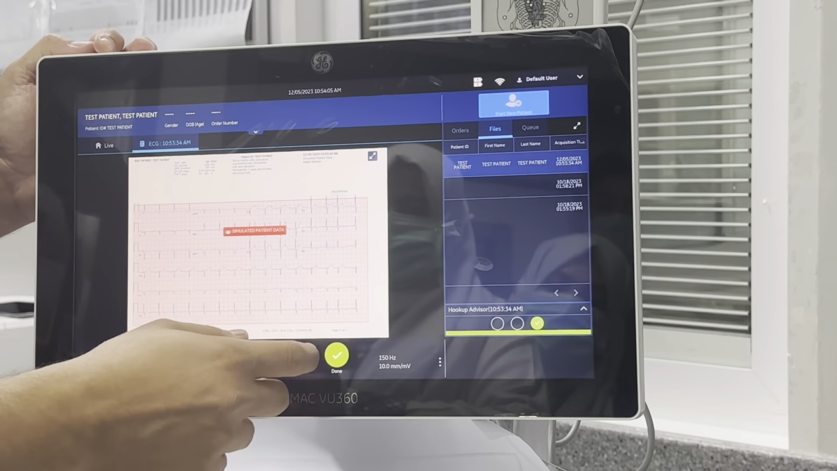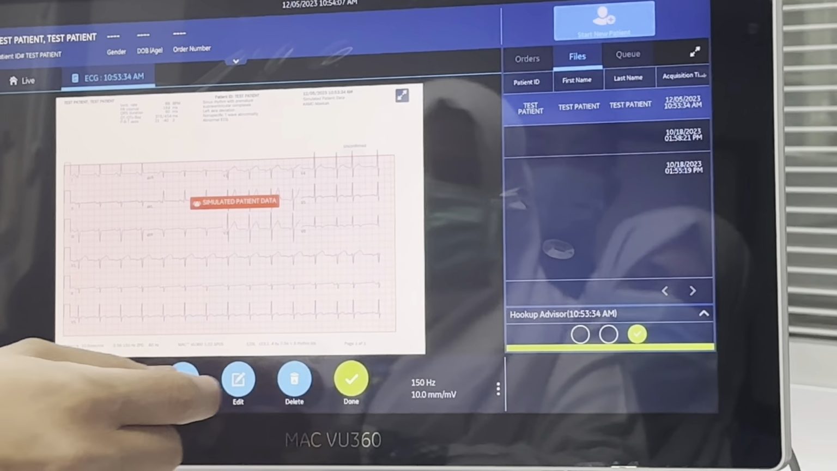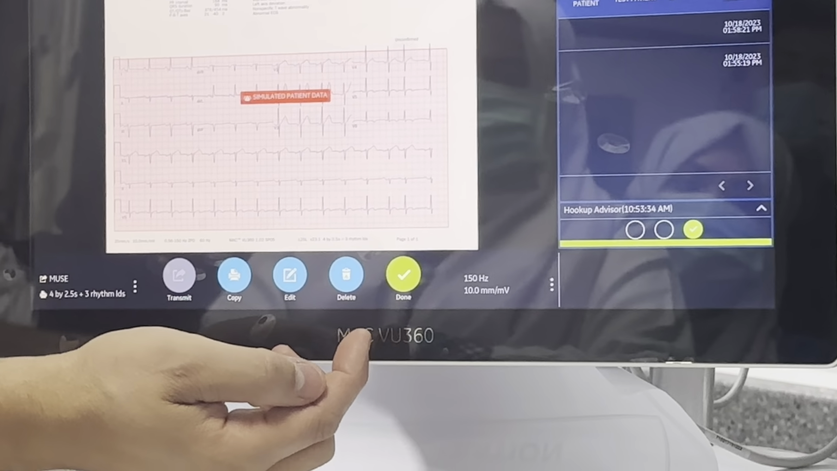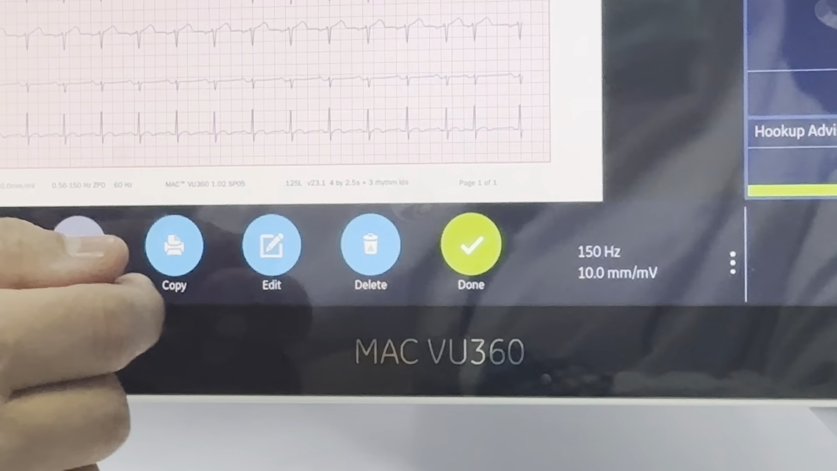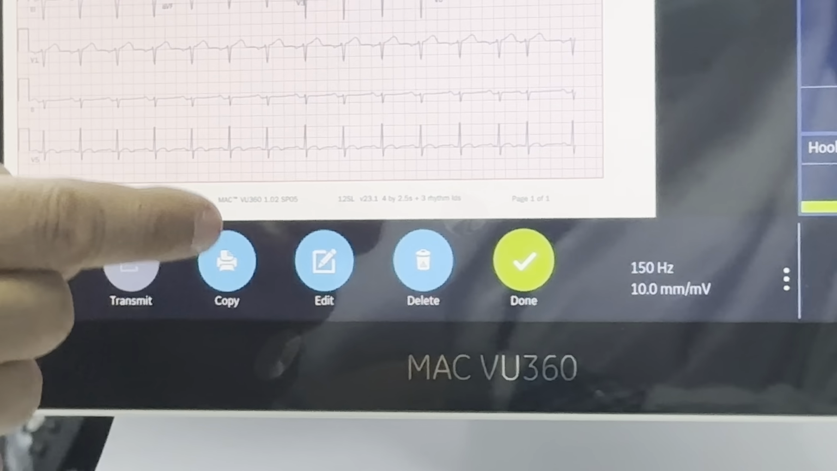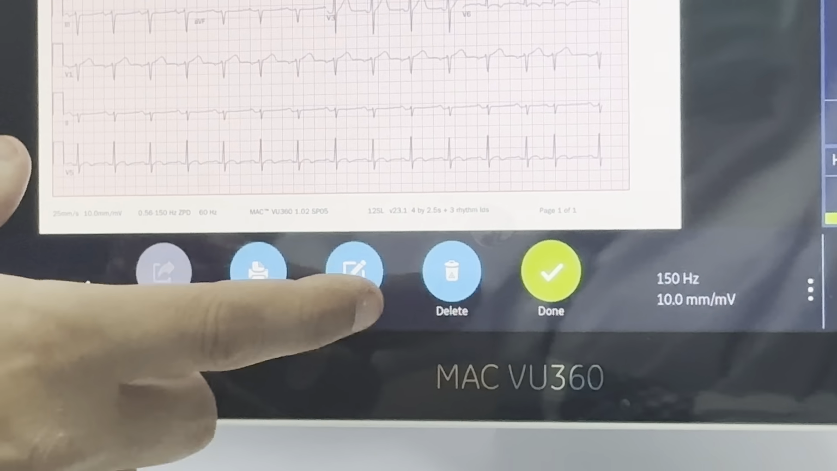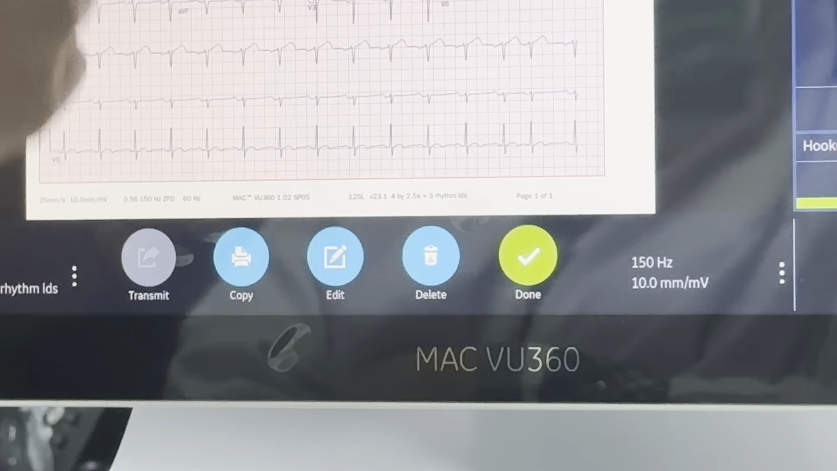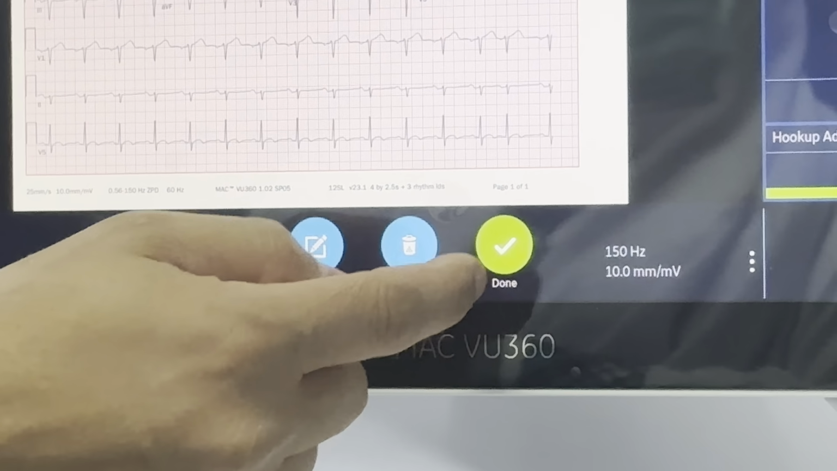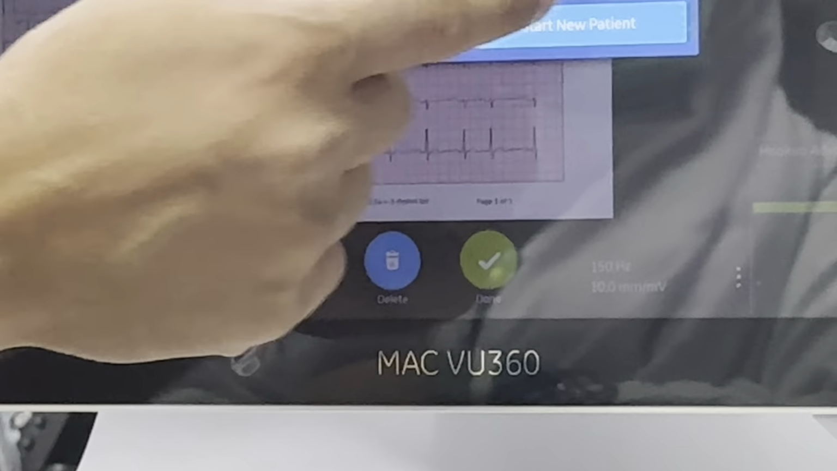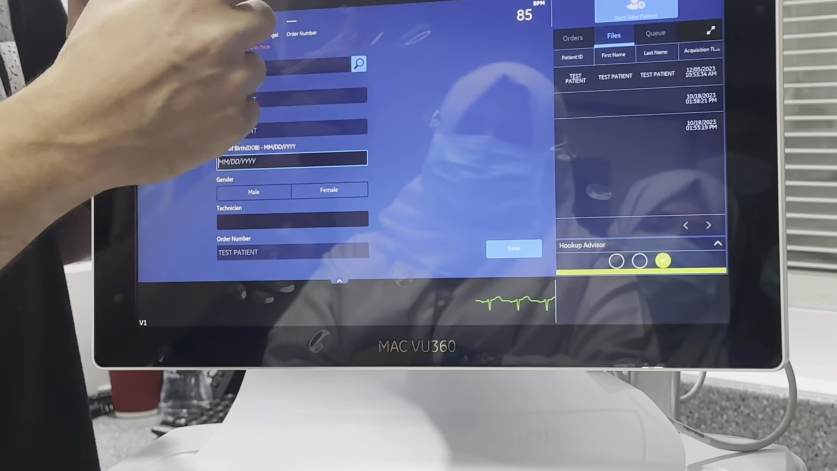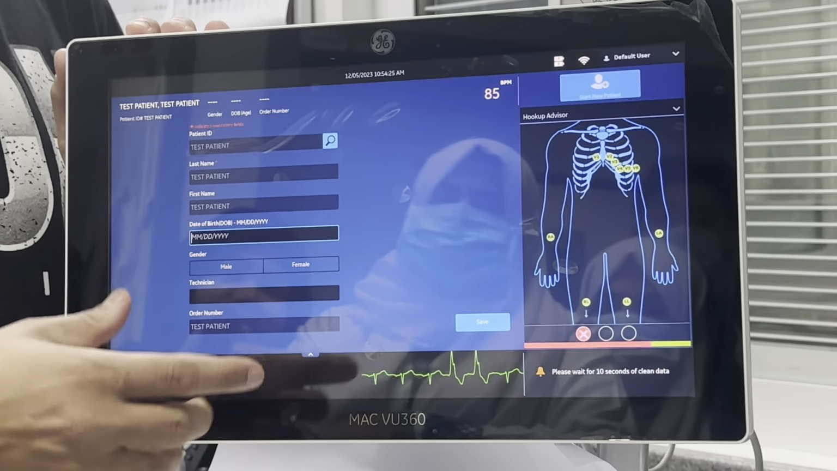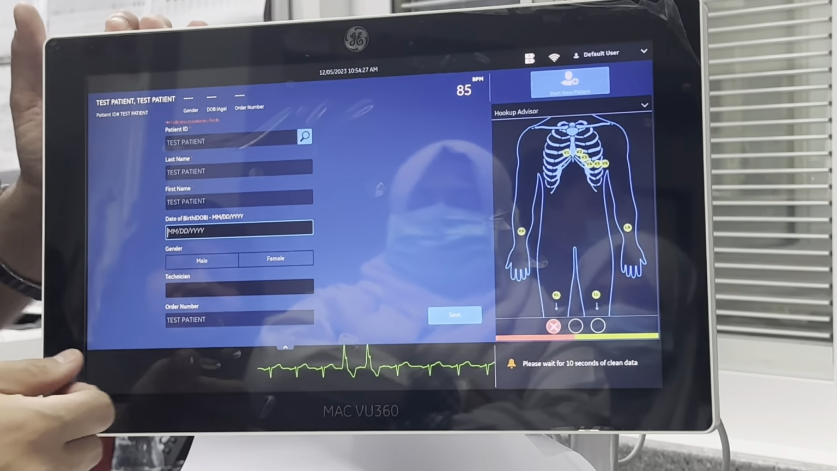Okay? Understood. So now after I acquired the ECG here, I have the options done, edit, delete, whatever you want you can do. Even edit patient demographics. So if you are in a hurry and you did an ECG, get back here, fix the patient information, then transmit manually. If I press done, start a new ECG patient, it will take you to the new patient demographics list to retrieve another patient's information.